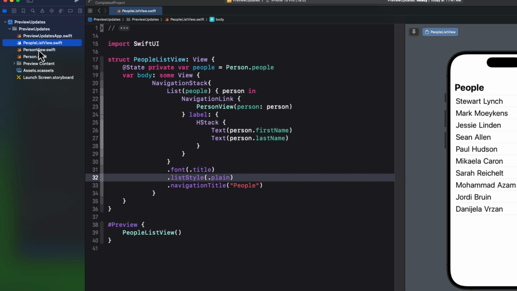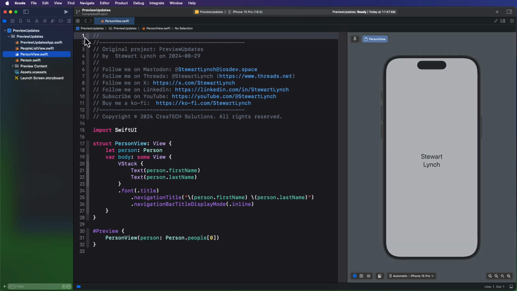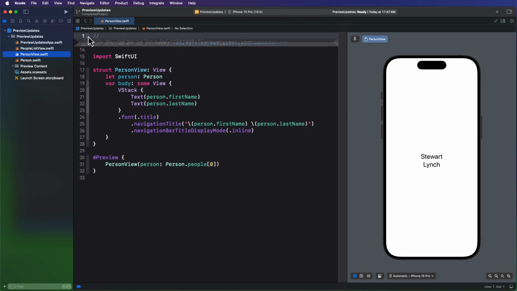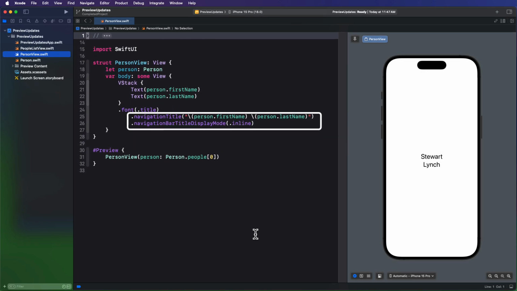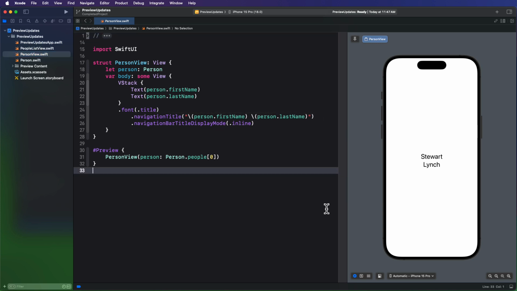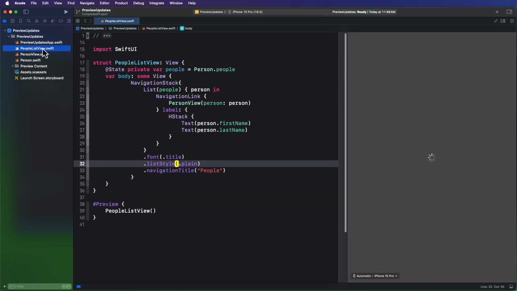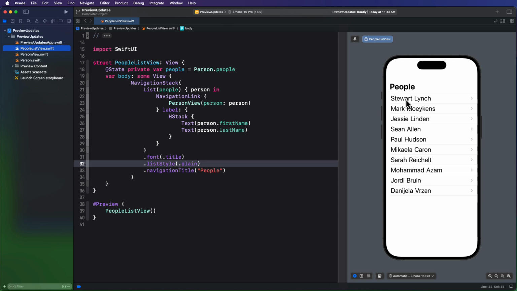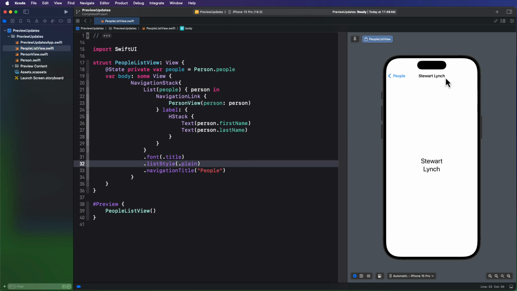Now that PersonView, for now, just displays the first and last names, and since it's being pushed onto the navigation stack, I have a navigation title displaying the two names joined together with a space. And it sets the navigation bar title mode to inline. Unfortunately, though, you can't see that in this view. But we can see it if we return to the PeopleListView and tap on one of those rows.